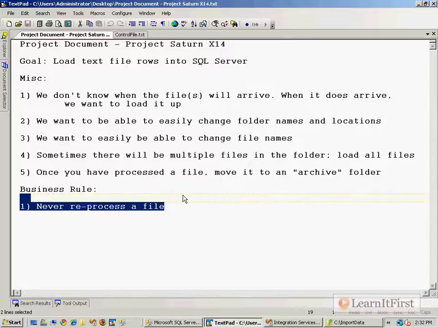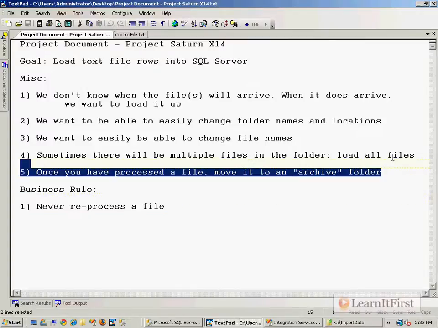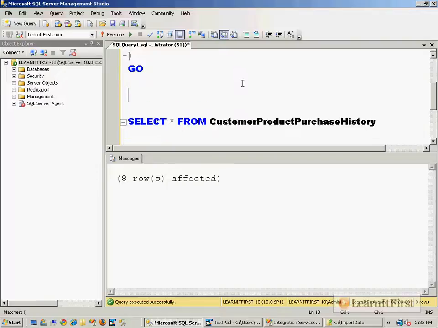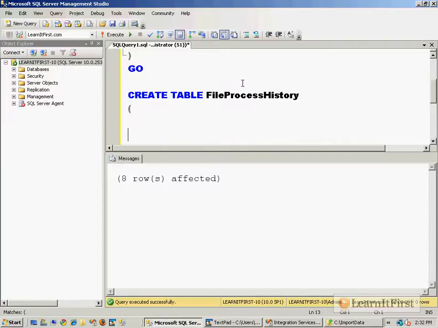Now, the easiest way that you can accomplish this is always moving it to an archive, right? But there are other techniques for tracking this information, and I'm going to show you one right here. What I've done for many, many years is create a table in SQL Server, file process history, or something to that effect.